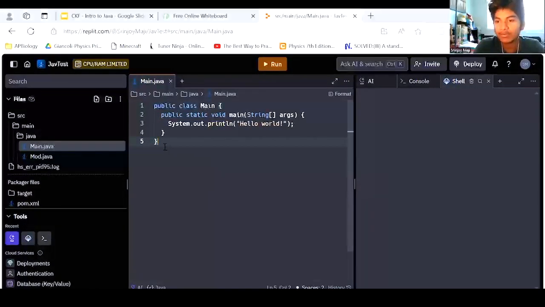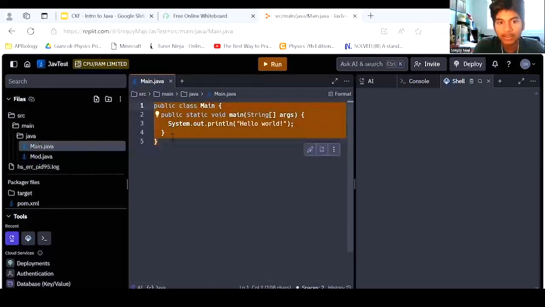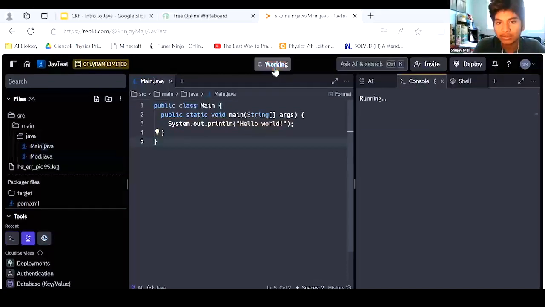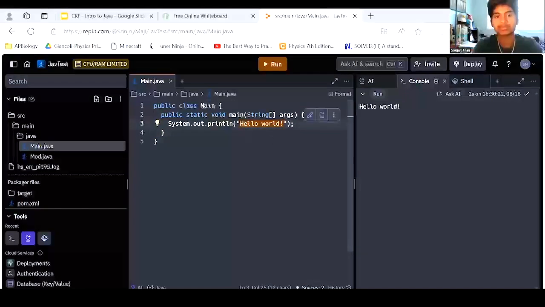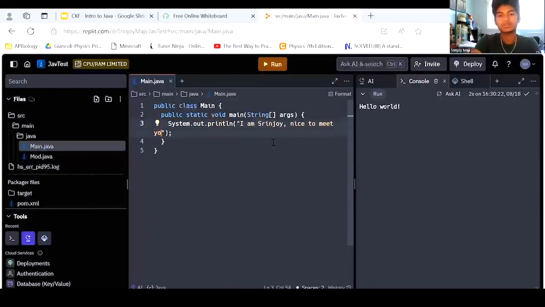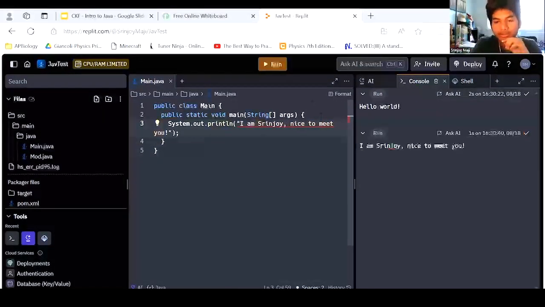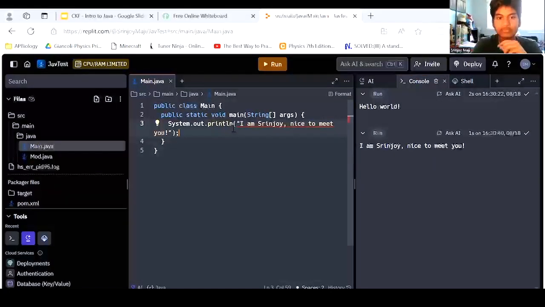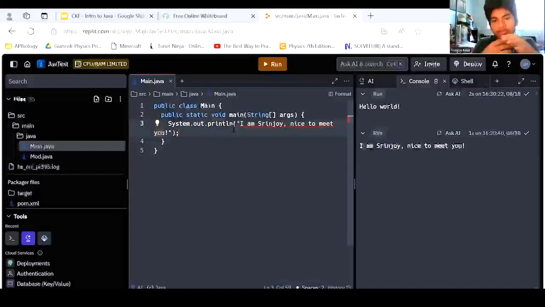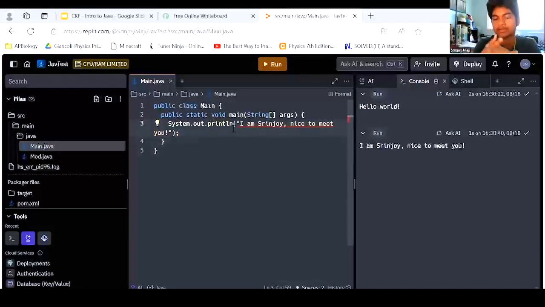If you want to replicate this in your own coding environment, just copy these few lines of code and you can print hello world out to the screen. Let's say you want to print something else, like I'll just print my name. I am Srinjoy. Nice to meet you. As you can see, it prints out I am Srinjoy. Nice to meet you. As an activity, you could just play around with this, printing different text out onto the screen, and try to get a feel of what Java is like through this small activity.